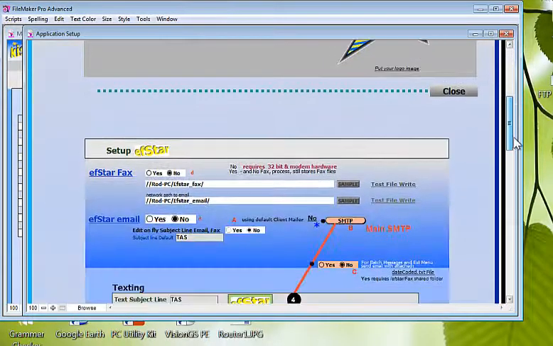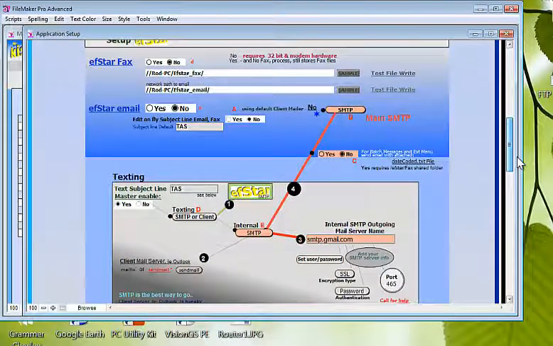and down here is kind of a complicated setup. I'm able to email, fax, different ways of doing things. And we're going to follow the red line, SMTP up here, meaning that we're not going to use the EFStar to email. We're going to email through the no option. Internal, over here to number 3, and you enter in your, in this case, Google's SMTP server name.